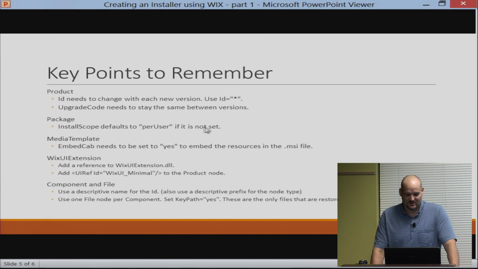Package, the install scope, defaults to per user. That can get you. More than likely you're going to want it set to per machine. At least in our case, that was the requirement.